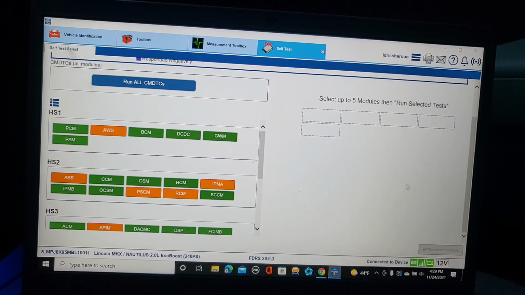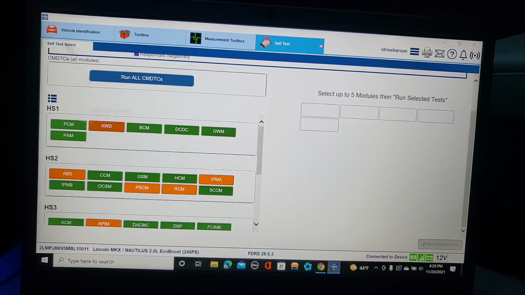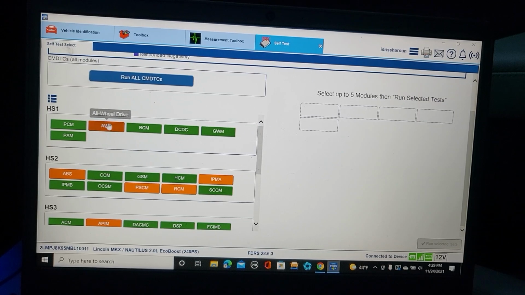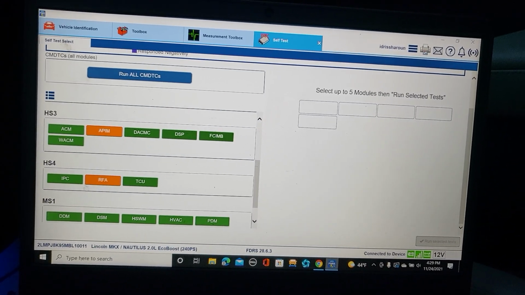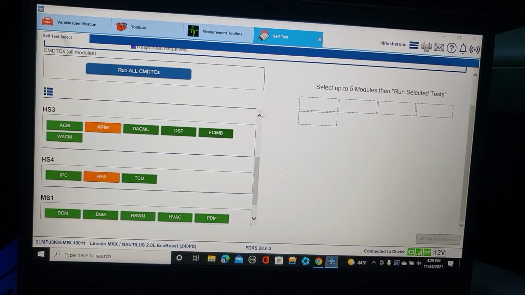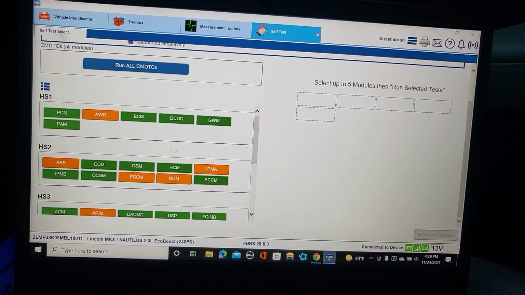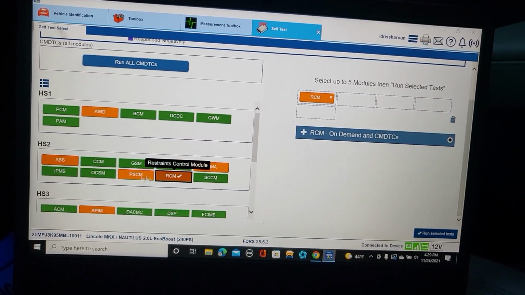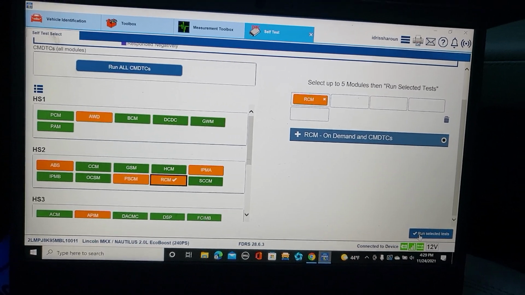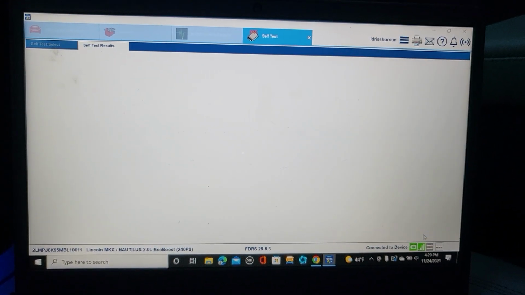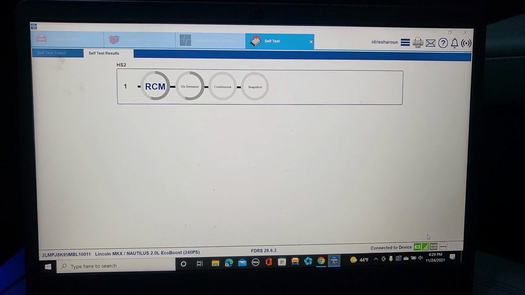I want to see what code I have. I'm going to ABS. No, RCM. Okay, run selected test. You're going to choose one and run the test to see what's going on. On demand, continuous, snapshot.